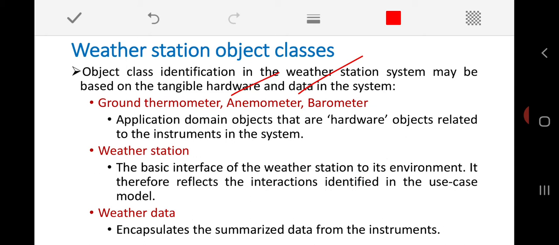Just have a look at what the different hardware instruments are that we are using here: ground thermometer, anemometer, barometer. These are all things that we can treat as objects. Similarly, the weather station itself is an object class. Why? Because my weather station is also a kind of component, and that particular component is going to interact with the different surrounding systems. Is it clear?